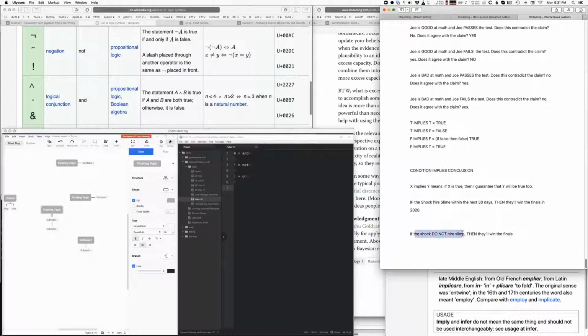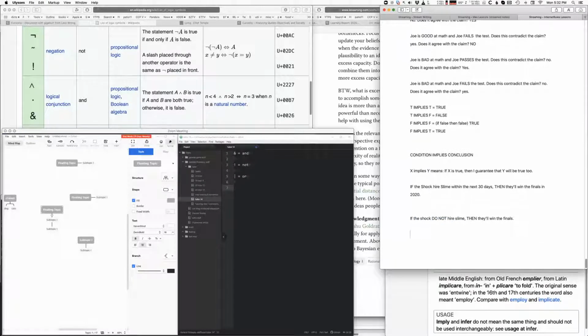Okay, so you just take this thing, and what is this? You just evaluate this. So you find out, did they hire Slime? Yes. Not that. You just throw a not gate in front of it. Okay. Did they hire someone?